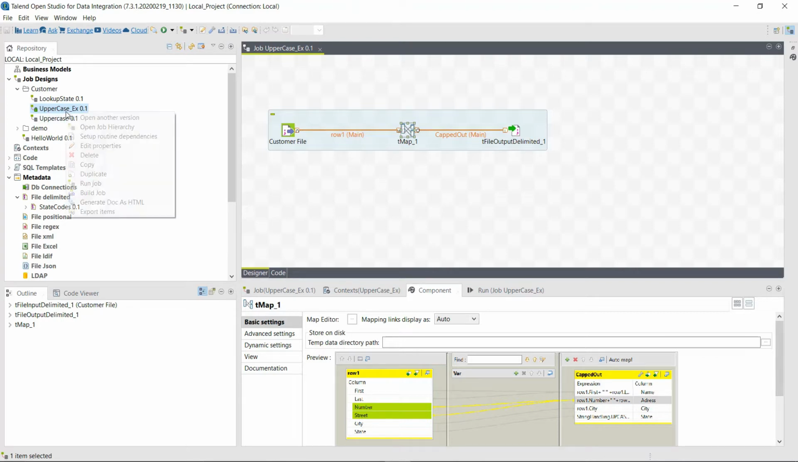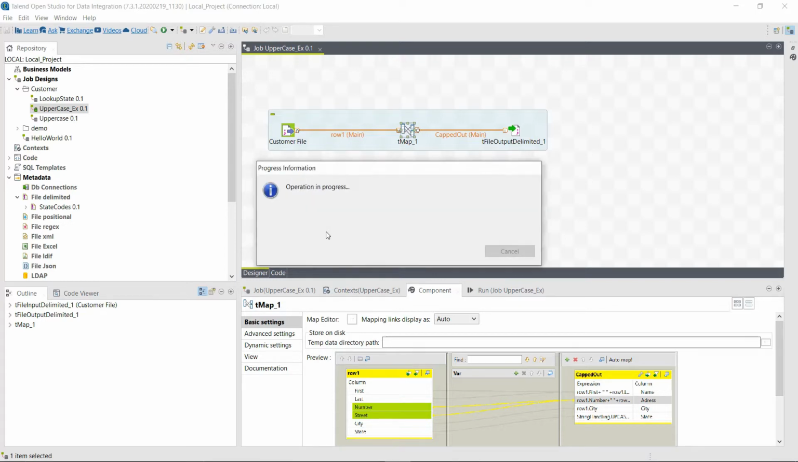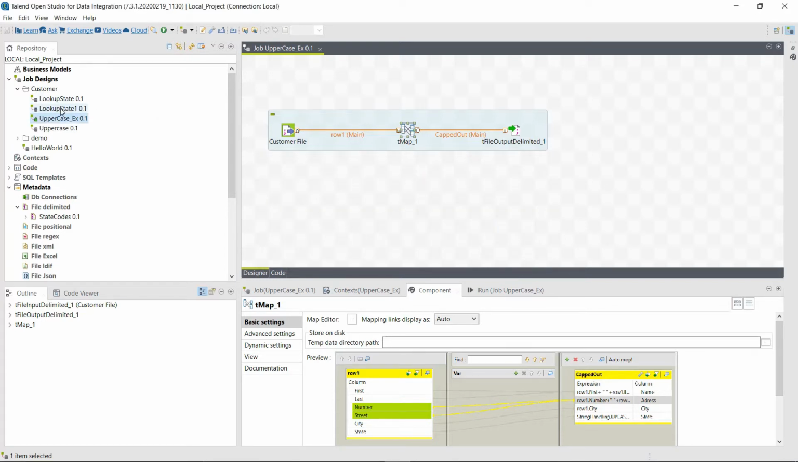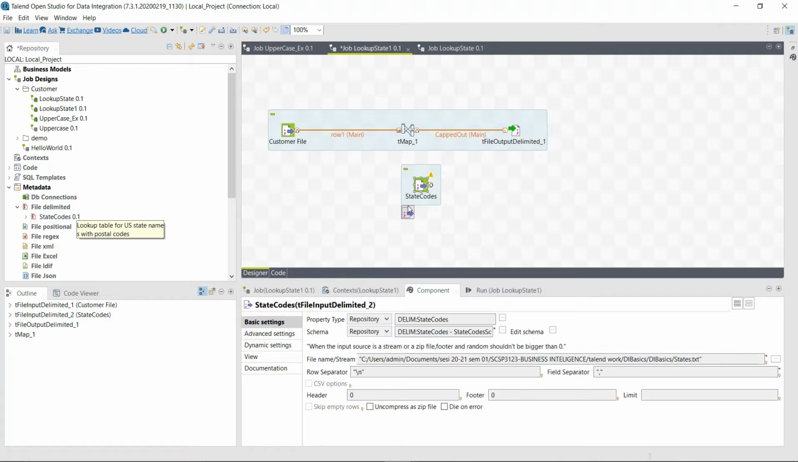First we will duplicate this tMap. So right click, duplicate, and as I already have lookup state, I'll just put step one. So we open it, tFileInputDelimited, and click OK. I'll just align it with the tMap one.